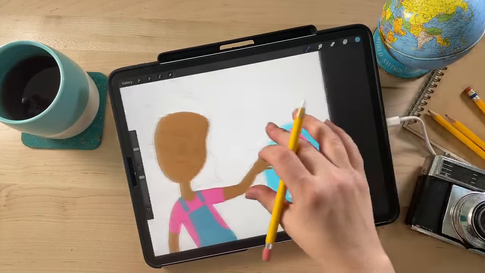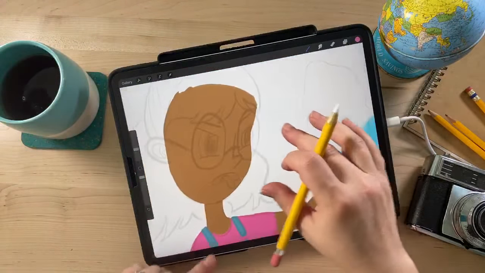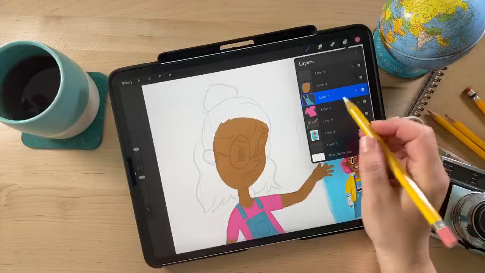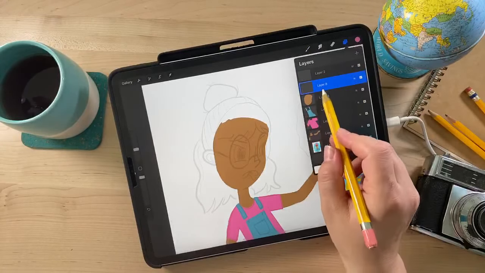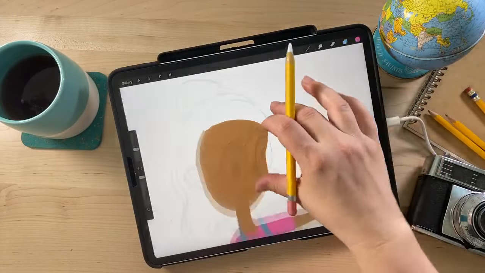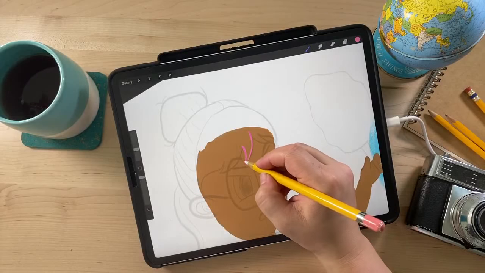So now I can do the hair. So I'm gonna sample the hair color, which is probably a pretty similar pink to that. And that's gonna go on a layer on top of the face. So we'll create a new layer on top of the face layer. And then I'm going to create the shapes for her hair.